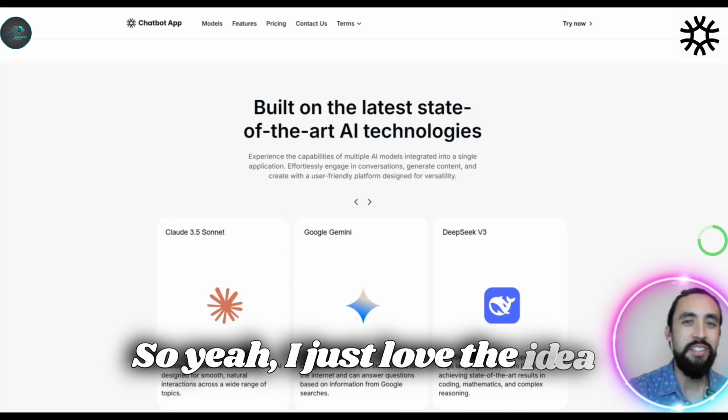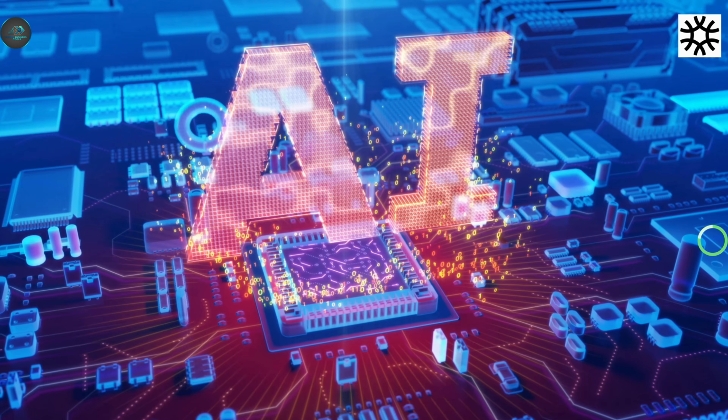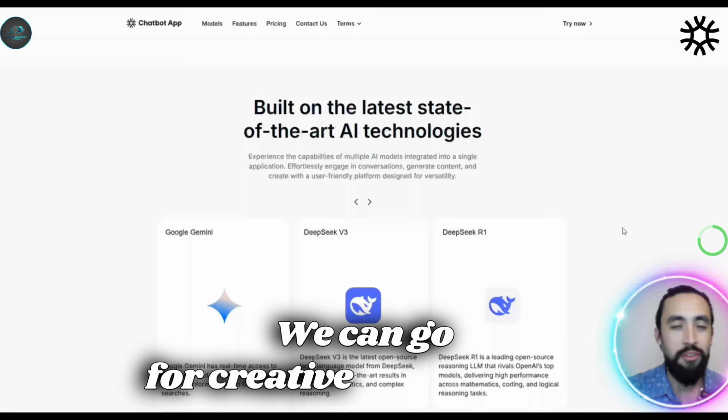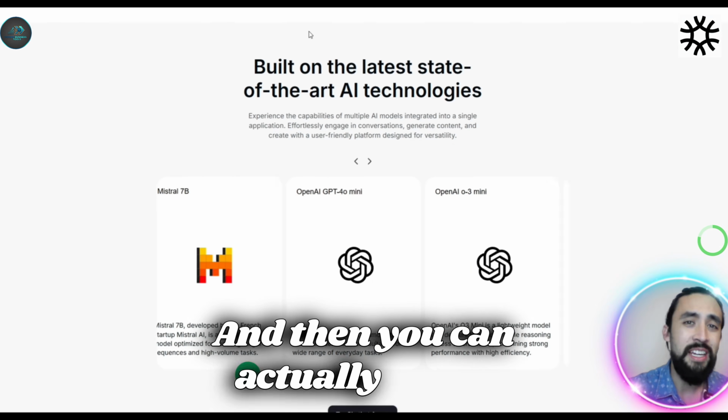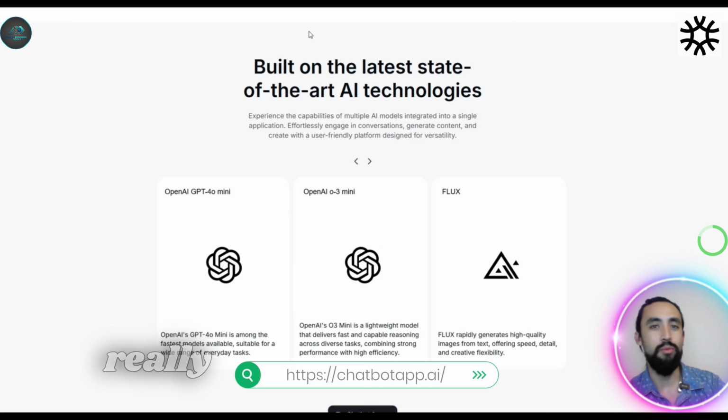So I just love the idea of being able to switch between the different AIs there. Claude, we can go for creative storytelling, for example. ChatGPT, we can actually use that for more structured analysis. And then you can easily compare your answers side by side really quickly and efficiently.